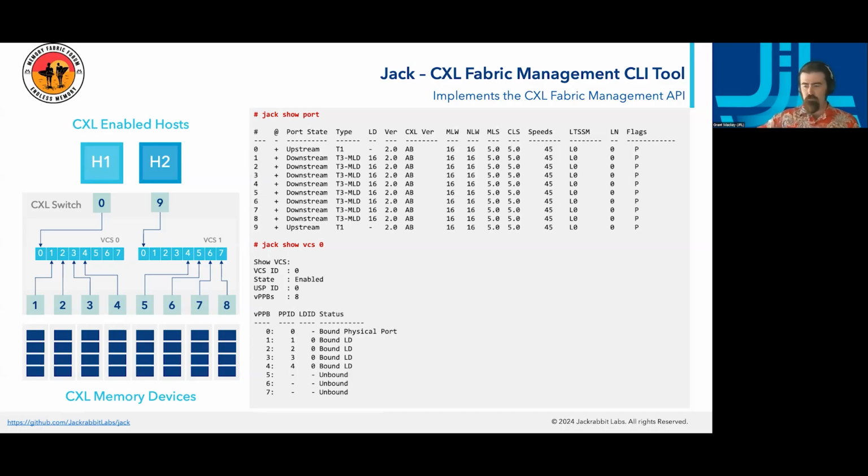So, we're showing the port states and what the ports do, what types of devices they are, the speeds that they support, lane widths, stuff like that. You can create and tear down VCSs. You can create regions. You can connect and disconnect things from hosts, sort of. And it's all compliant. But this is really just a first step, right? This is just existence proof of something that manages the FM API, but it doesn't do orchestration. It just does management.